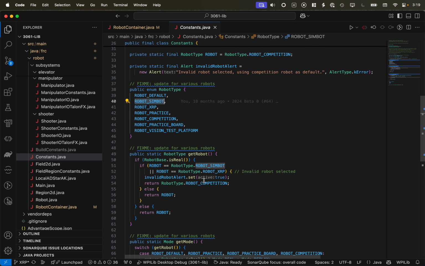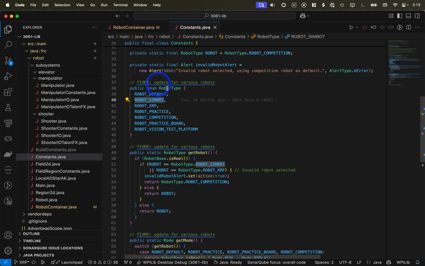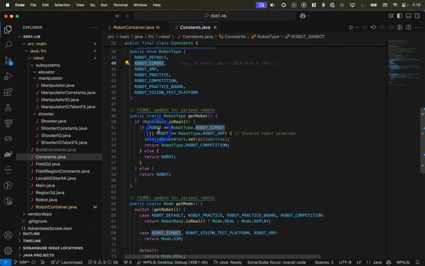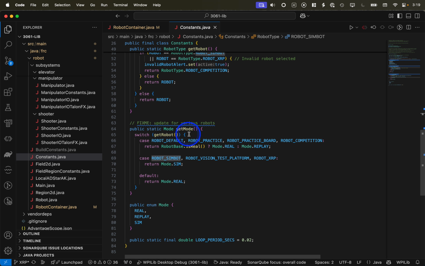So basically these fix me's, which I don't think we've seen before, there's a lot of fix me's throughout this project. And these are things that each year for Husky Robotics, or for those of you on other teams, need to take a look at and adjust for that year's game, that year's robot. So you'll have different types of robots that you'll put in here. And you'll need to make sure you update get robot appropriately. And you need to update get mode appropriately.